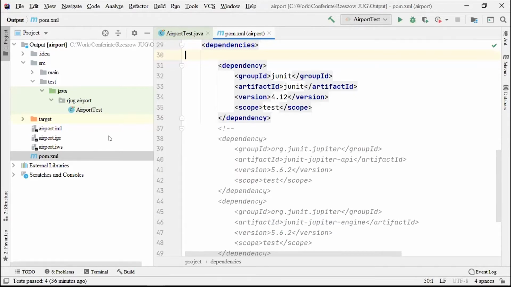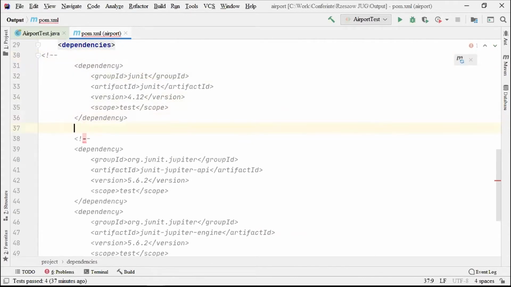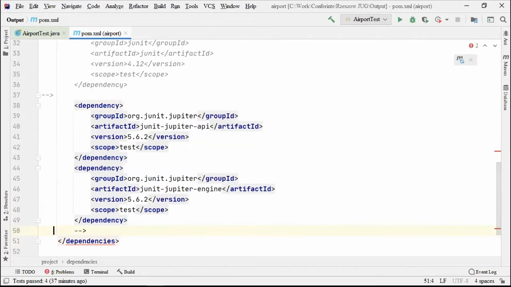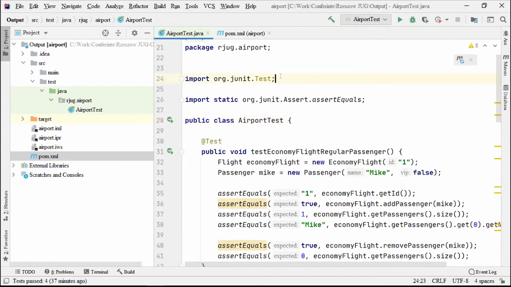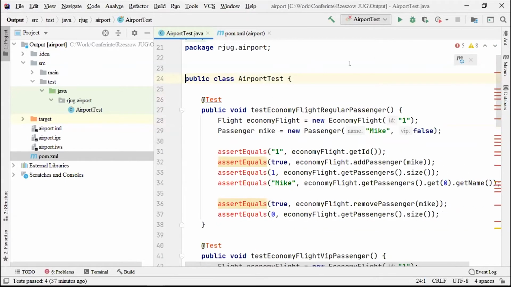First of all, I need to introduce the dependencies of JUnit5. I am commenting out the dependency of JUnit4 and introducing these ones. Of course, I prepared them previously, and I would like to remove these ones here.